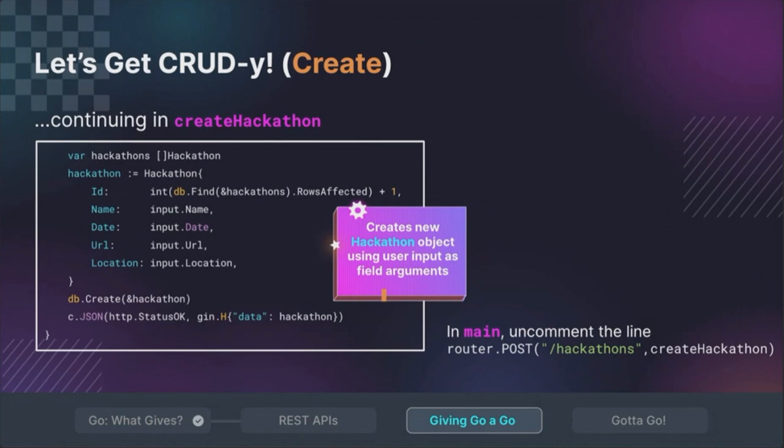And then we're adding 1 to that. And then we also have our name, our date, our URL, and our location from the input provided by the user. And then we are making a query to our database to create this hackathon object we've created by passing that in by reference. And then we are sending a status back to the client to tell them that everything went well, that their request was received, and that we actually created the hackathon, by just returning the hackathon that we created. In main, make sure you uncomment the line router.POST hackathons, create hackathon.